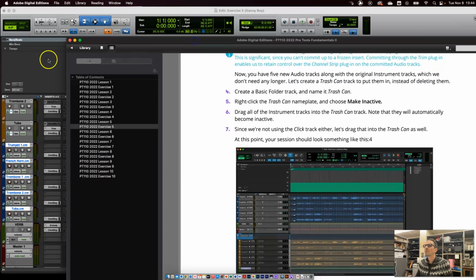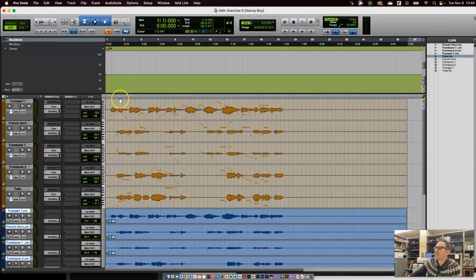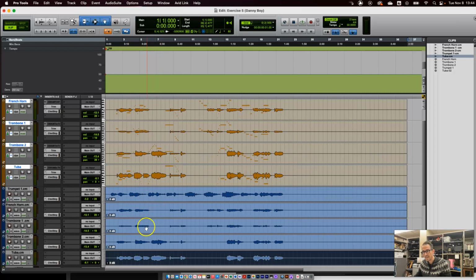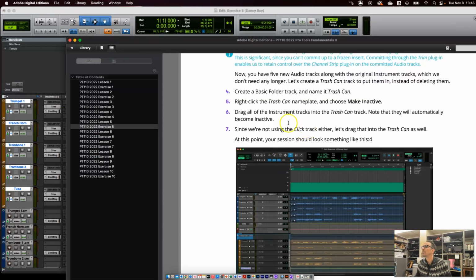So, what we're doing here, and we're going to use what's called the folder track. What's cool about folder tracks is, maybe you want to keep these tracks. It's always weird to get rid of the source raw material. So what we're going to do is shift select, just like we did before, the 5 tracks that we had just committed, not the new ones, the ones that we worked with.